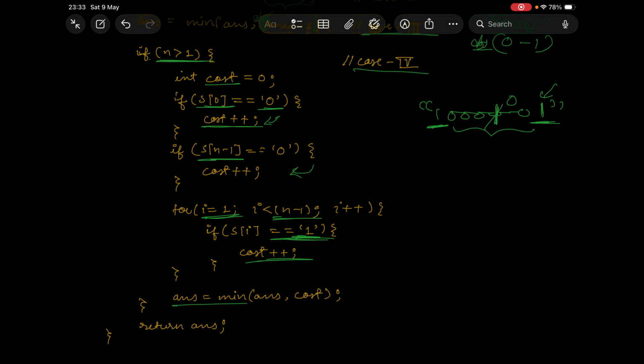At the end, we will take the minimum of this answer and cost also. And altogether, at the end, we will return the answer. So yeah, that's all about this approach.